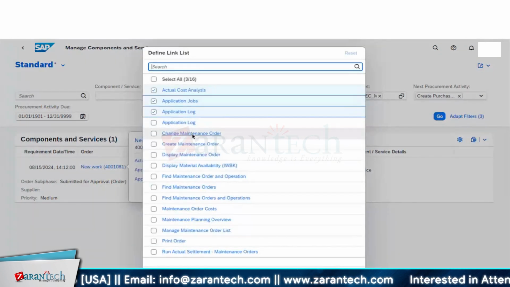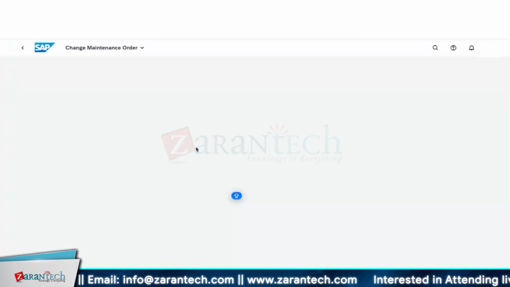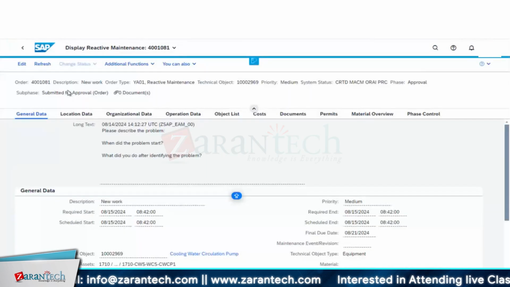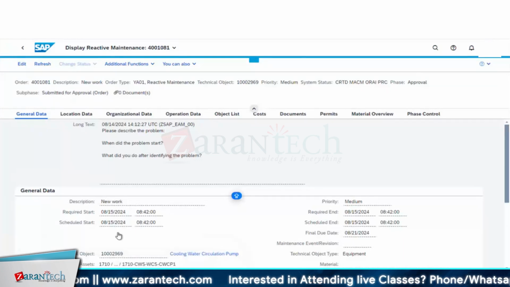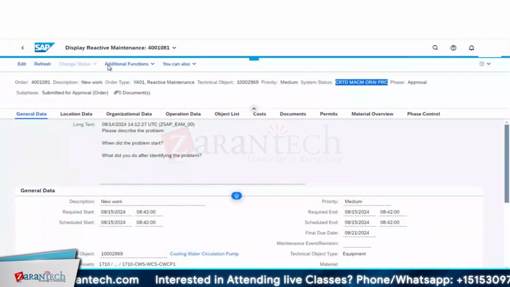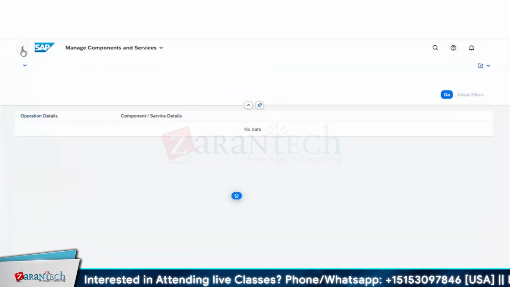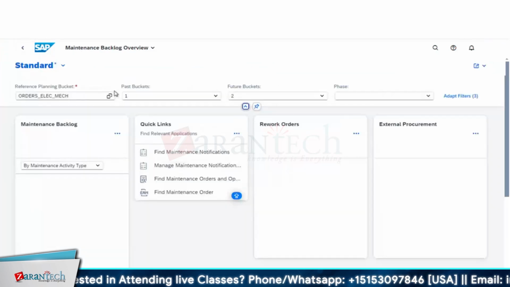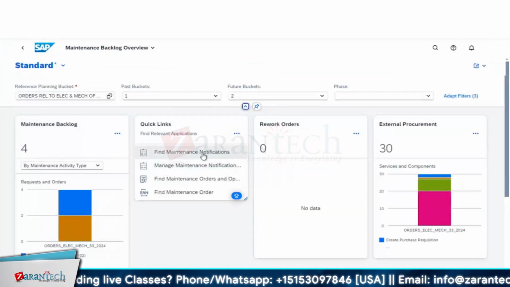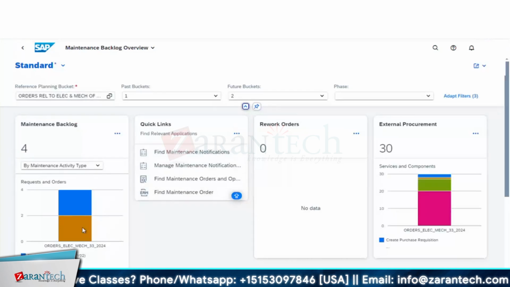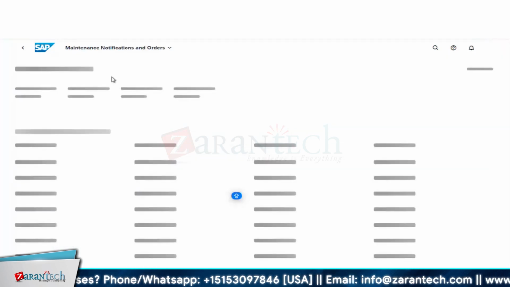From here we can have examples. I'll go for change maintenance order. So display, it is in display means we can edit it. It is really not possible when it has status in approval, means normal. Once it is approved, then we can go for it. So now it is in created mode, it has been submitted for approval normally. Once it is approved, then only we can see this one. So planning bucket, based on the planning buckets, then what else is there? You want to find the notifications, find maintenance order, all those things we can do, or based on your activity it has come.